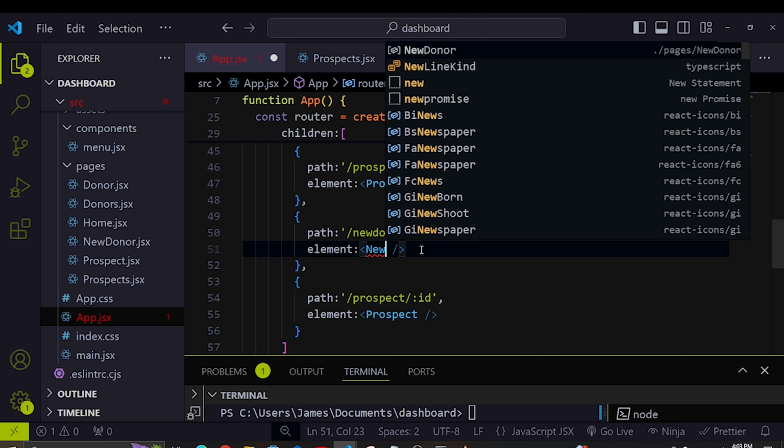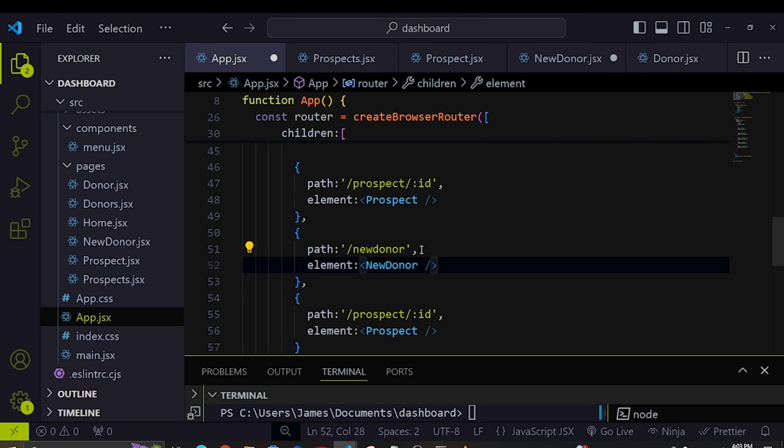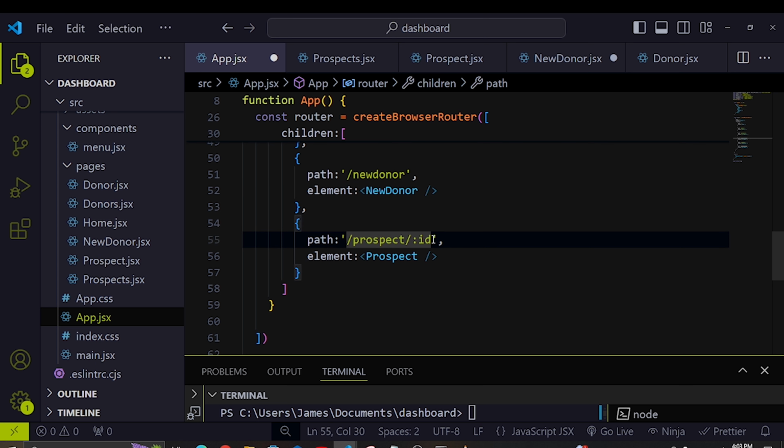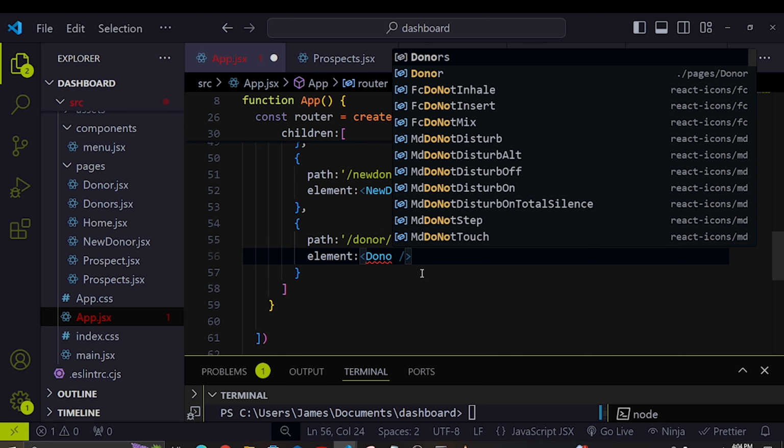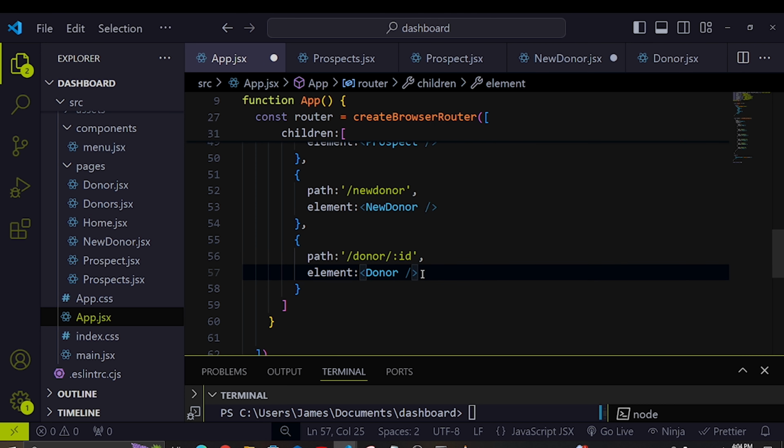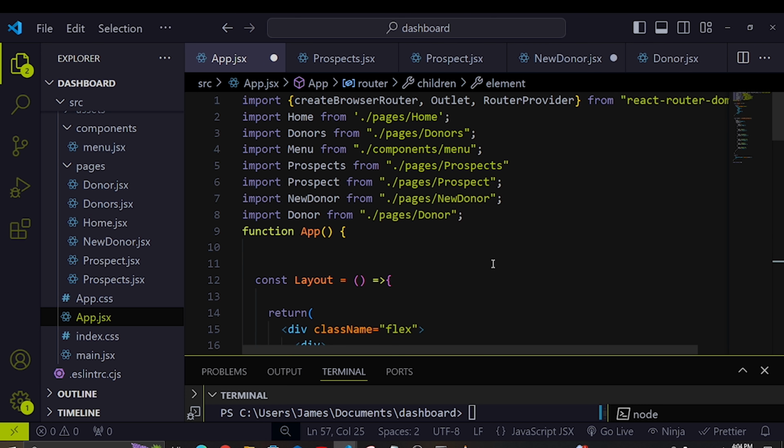You can see the auto completion. Also here we need to have a donor and then their ID, because this one will be fetched using the ID. So here I'm going to add donor like that, and then now we have imported those 2 pages up here. You can see new donor and also donor page here.